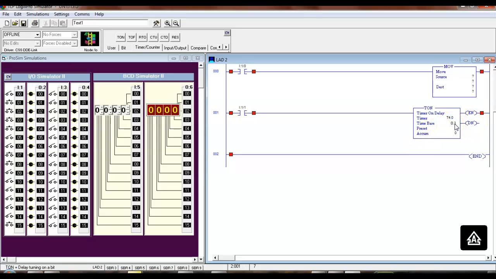On Logic Pro, you don't have the ability to change the preset. So if I wanted to count to 10, in fact, this is not going to make any difference. So what I'm going to do up here is my source. I'm going to say input colon 3. Down here, I'm going to put it in T4:0.PRE. So what's this guy going to do?